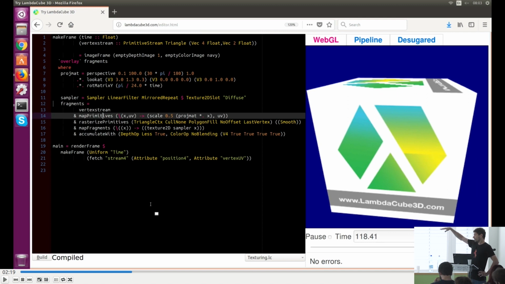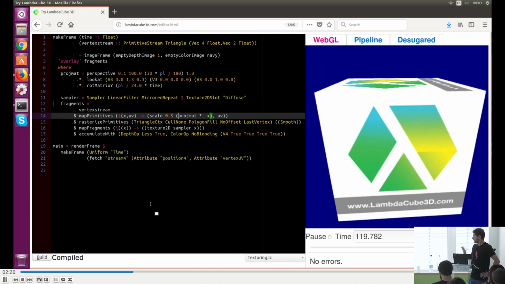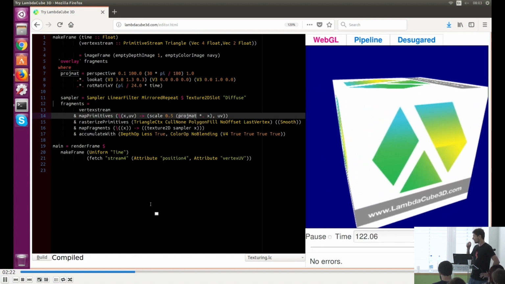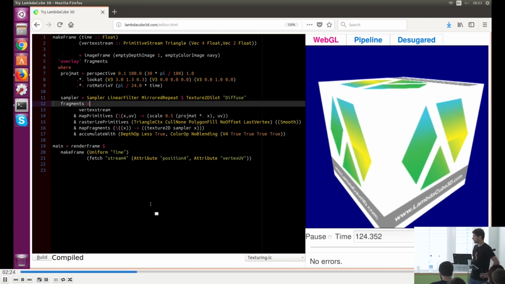That means we take a vertex stream, we transform it through a vertex shader, which is the parameter of the map primitives, and we rasterize it. Then we map the fragment shader using the map fragments, and we turn the fragments into the final colors, and the accumulate with gives the configuration for the pixel operation stage, like the Z buffer operations and the blending. That's where the promat is used in the vertex shader.